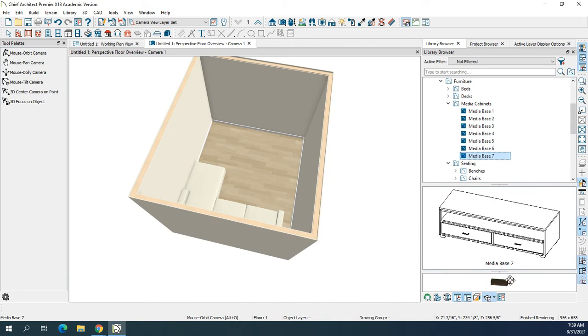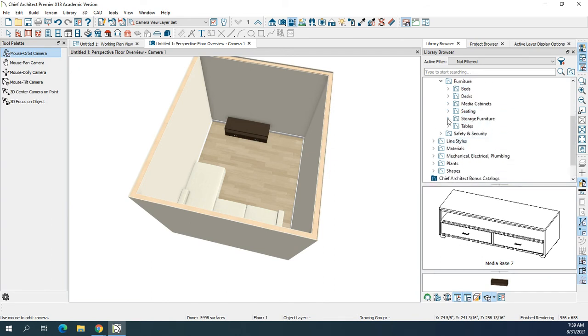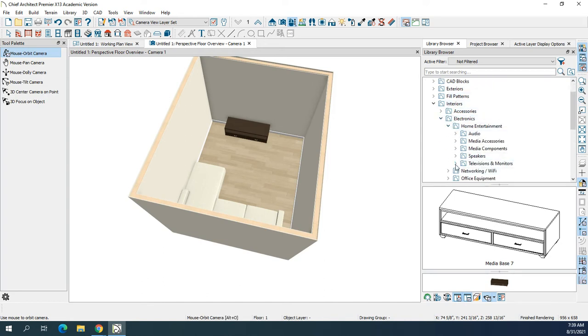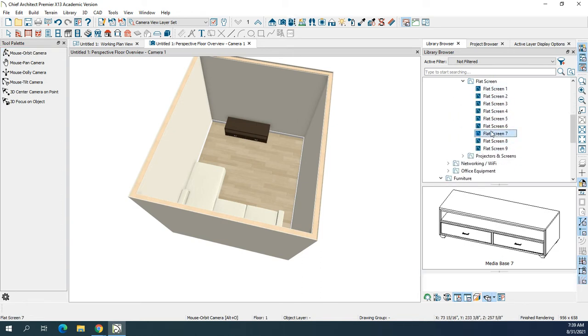I'm going to go with this one here. I'm going to select it and place it. Okay, hit escape on my keyboard to get rid of my cursor. Next up, I'm going to need to find a TV. So if we open up electronics, home entertainment, televisions and monitors, I want a flat screen TV.